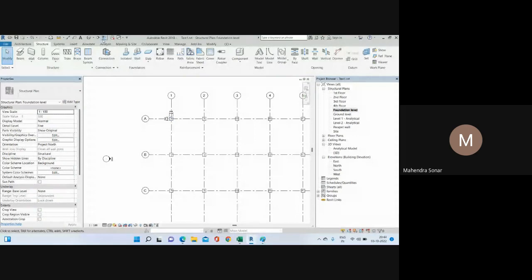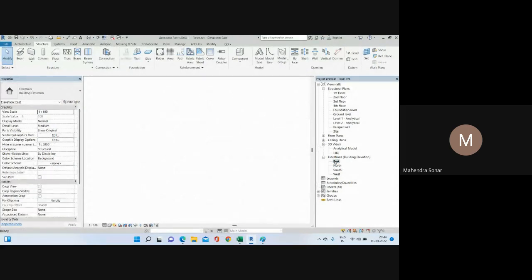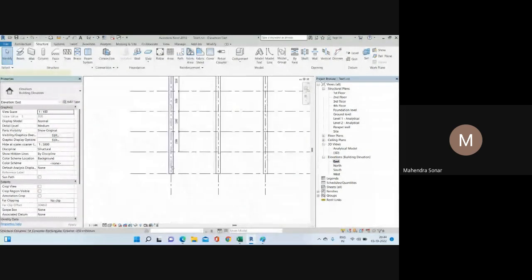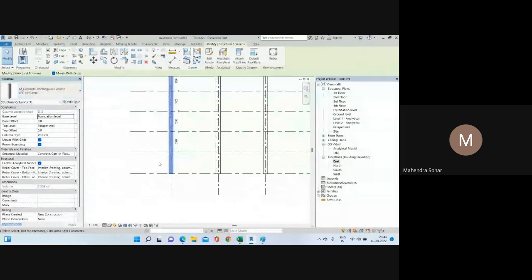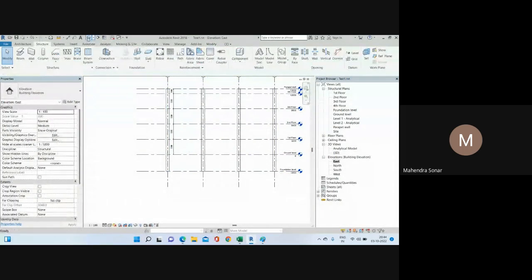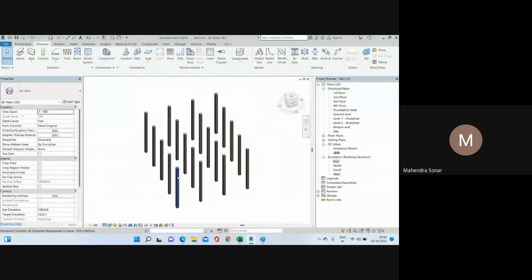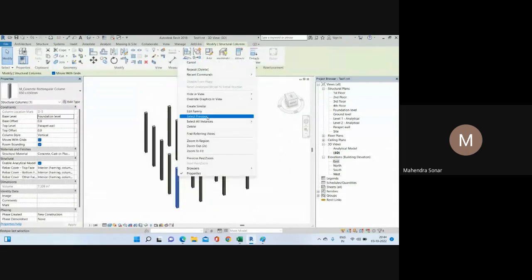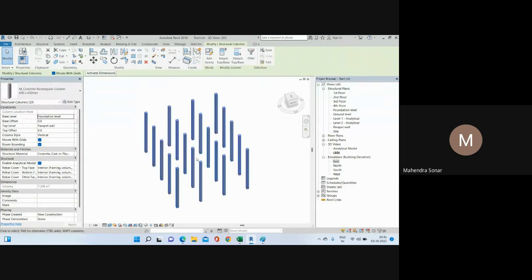Okay, so you can see here east elevation. If I select this, this is 650 by 650 column, which starts from foundation to parapet. Suppose I have designed this size up to second floor, means from the foundation to second floor. Okay, so how to control? You need to go here and select any one of the columns, right click, and you have the option, select all instances visible. Okay, so this is your view, and then you can control from here.